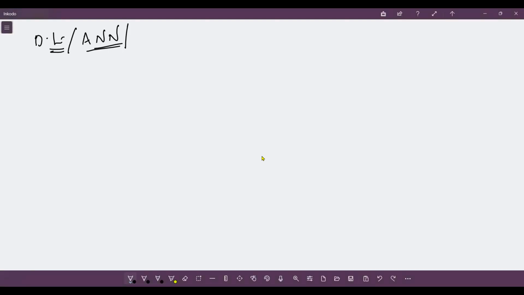Okay, good morning, everyone. So we'll continue with the last bit of theory which is remaining, that is gradient descent. I won't get into the maths part, just a quick overview.